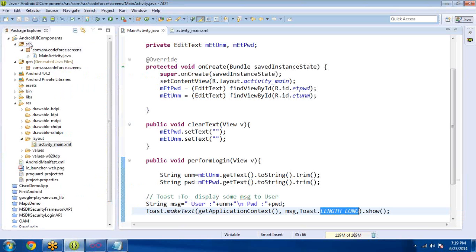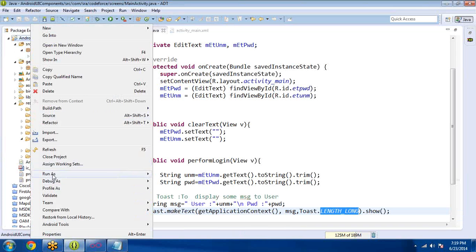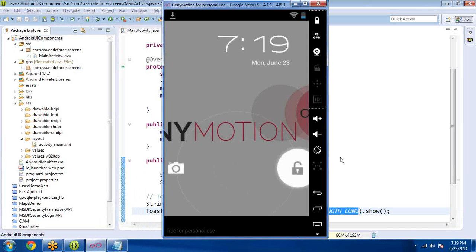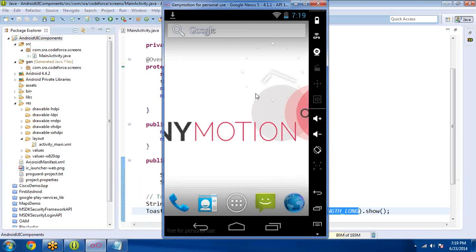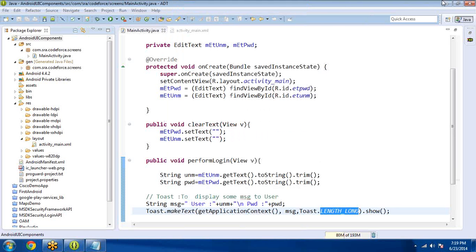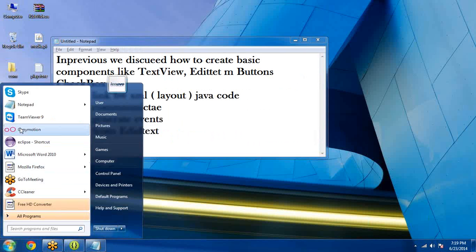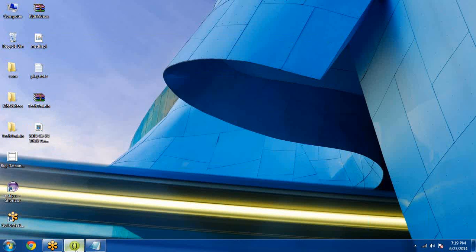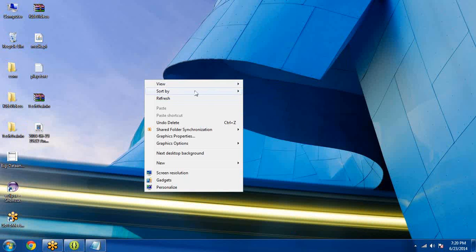Just after that, right click, run as, Android application. I am also facing some issues. My emulator is not working, so once again I am restarting my emulator. I close my Genymotion and start my Genymotion once again. This is a common problem in Android. I don't know why my system is a little bit slow.